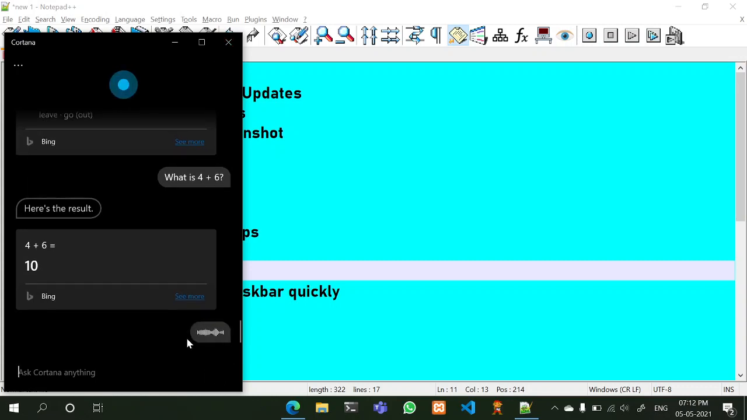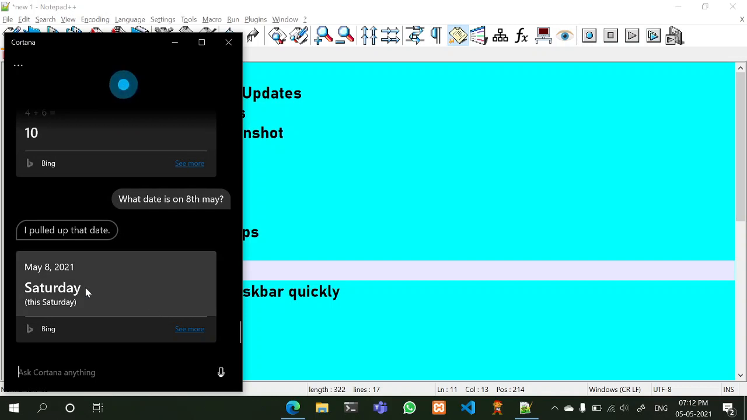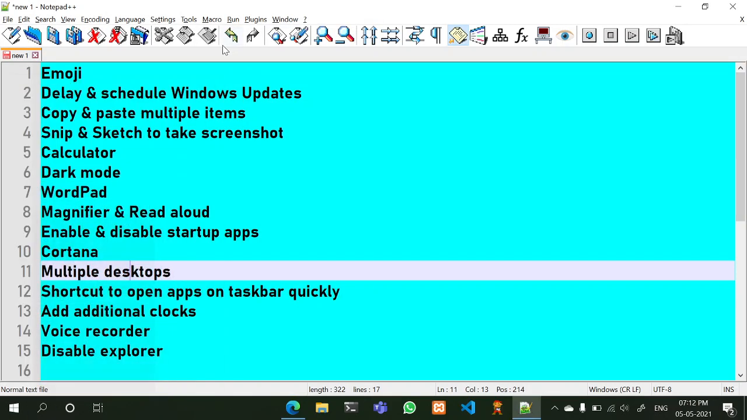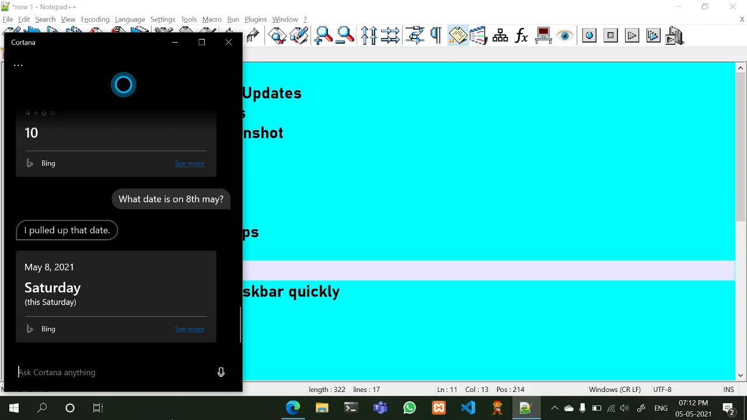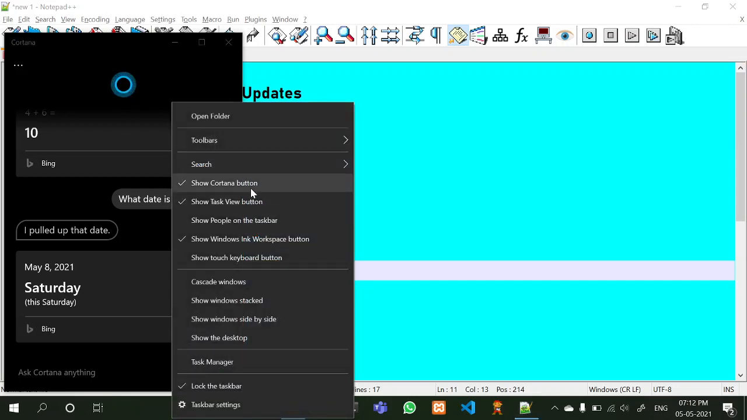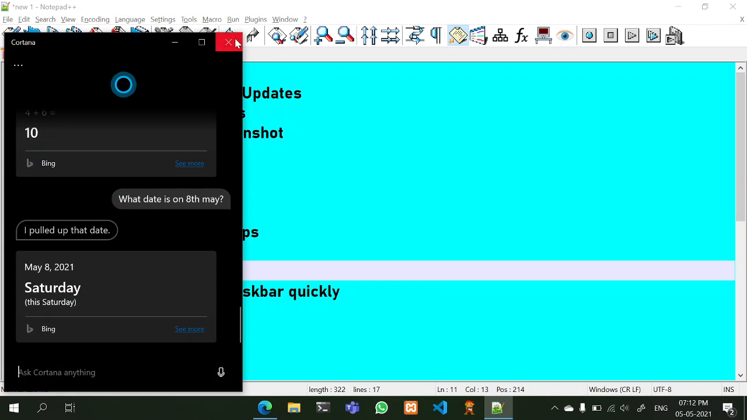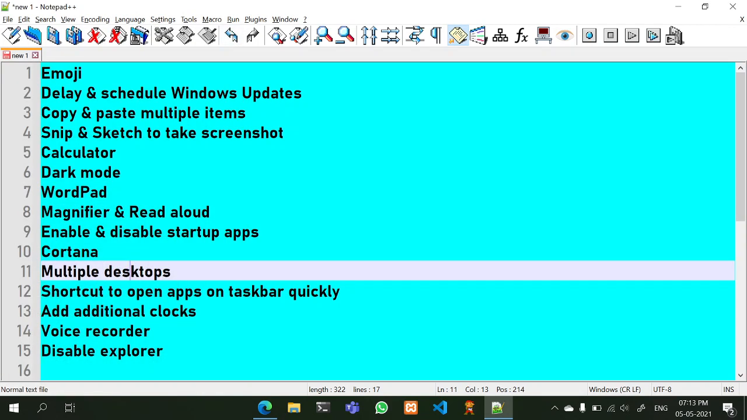For example, what date is 8th May? Oh, sorry, I have taken 8th May wrong. 2021 is a Saturday. So it's this Saturday here. You can use Cortana like this. You can also press Windows plus C to launch it. And I'm again disabling the Cortana button because it launches directly with Windows plus C, and I don't frequently use this, but it helps me when I use this.